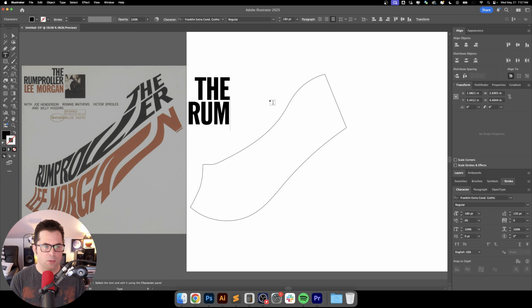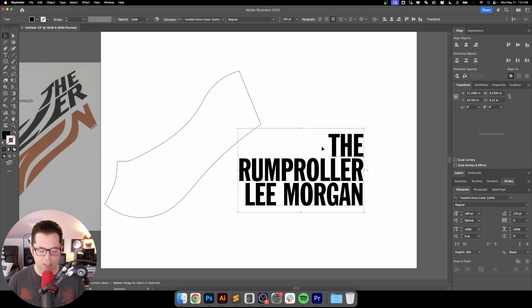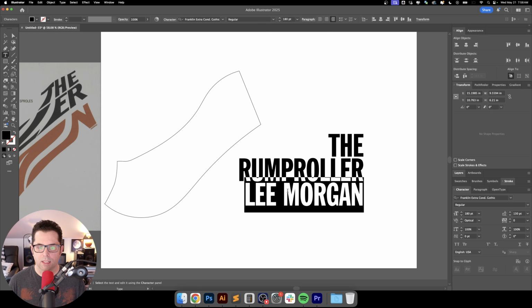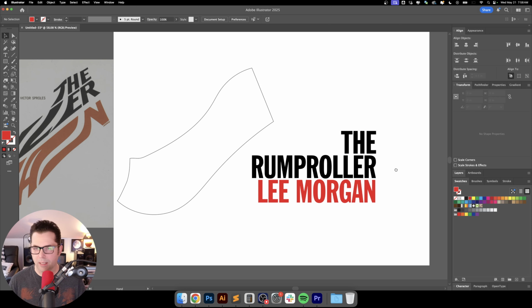The font that I'm using is called Franklin Extra Condensed Gothic. I believe it's on Adobe Fonts, but it should be fairly easy to get that. If you don't have access to it, then download Oswald from Google Fonts. And now let's select the Lee Morgan right there. I'm not going to worry about matching the color exactly. I'm just going to make it red.